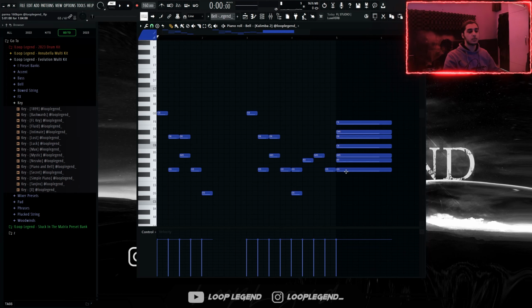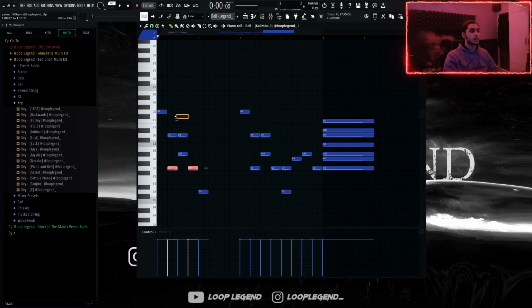For the theory of this pattern, I used G, that was the root note, A and A sharp, that is the tension note, and then D on the top, that is one of the tension notes again. Also, I use G in 2 octaves as you see.